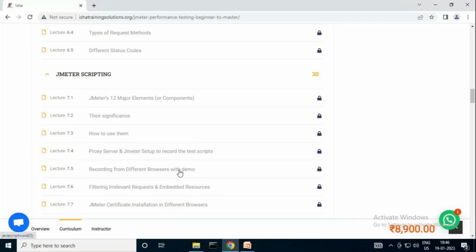So how to record the web application through JMeter via different browsers, because some organizations might be using Chrome, some might be using Edge, some might be using Firefox. So we will see how to record using different browsers. And we'll not only see the setup, but the demo will also be given.